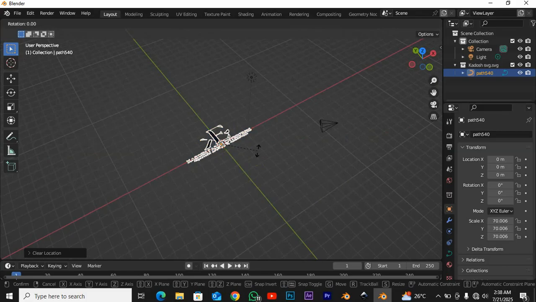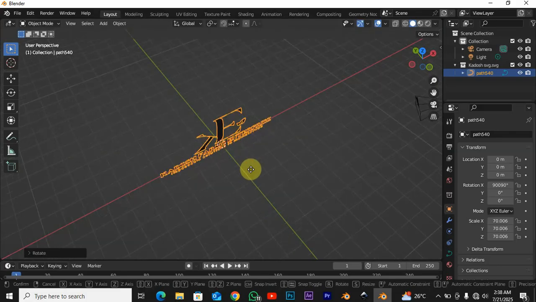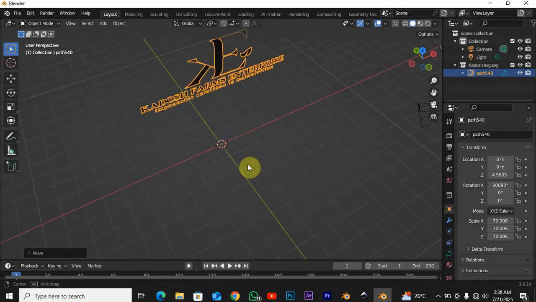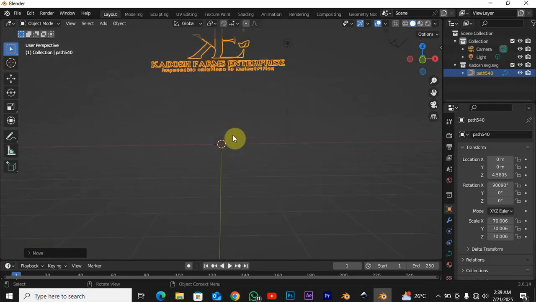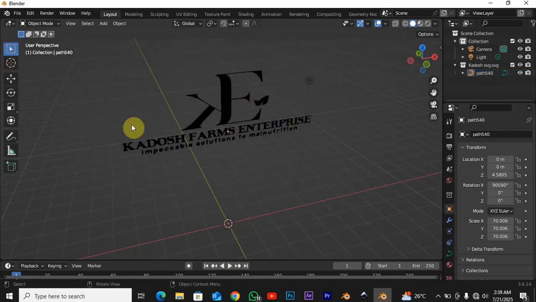Rotate in x-axis 90, so it will be standing. Then G Z to move it up. Yes, so I have this. Now you can see I have this beautiful logo here, Kadosh Farm, but I don't like this.